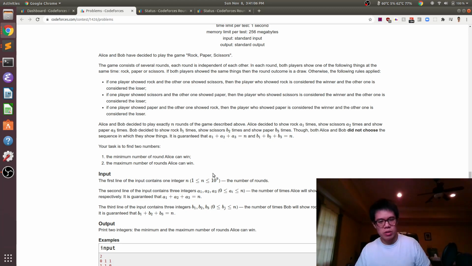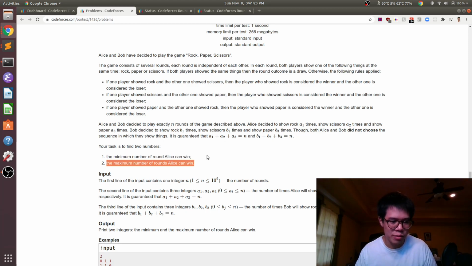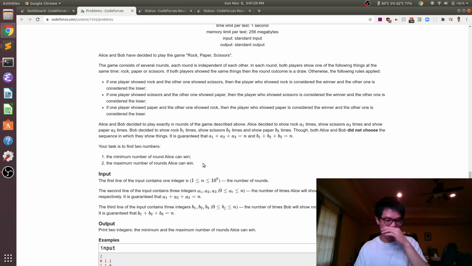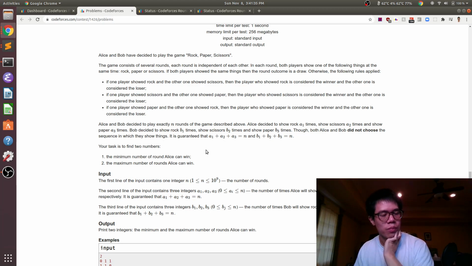So the first thing we notice is that n is huge, so we can't do any sort of brute force. We need to come up with some smart method, basically an O of 1 solution. And the other thing that I noticed is that these two problems are pretty much the same. For example, if we can solve the minimum number of rounds Alice can win, then we can just solve the... well, I guess it might be a little bit different. I was going to say we can just do the same for Bob, but because of the draws, it's a little bit different.